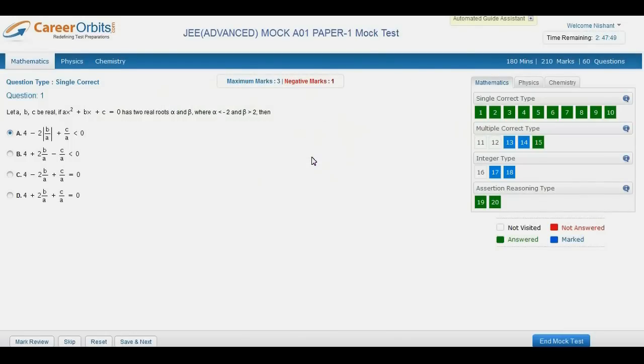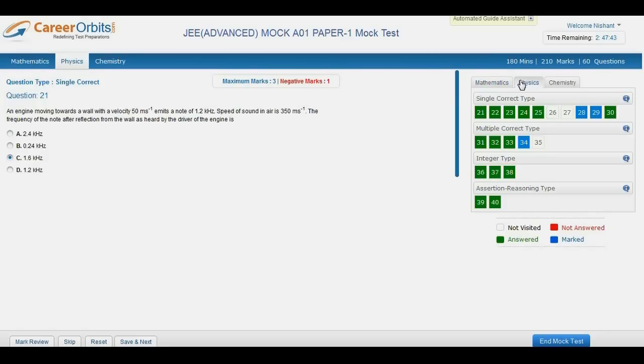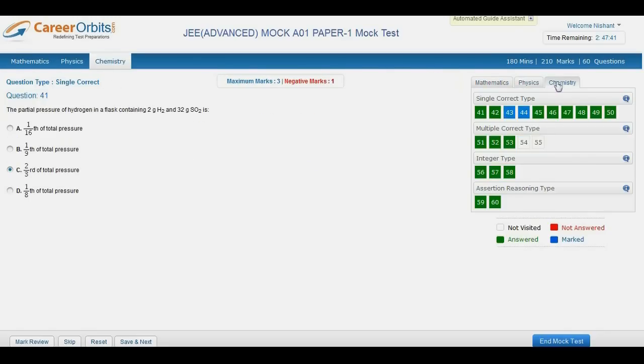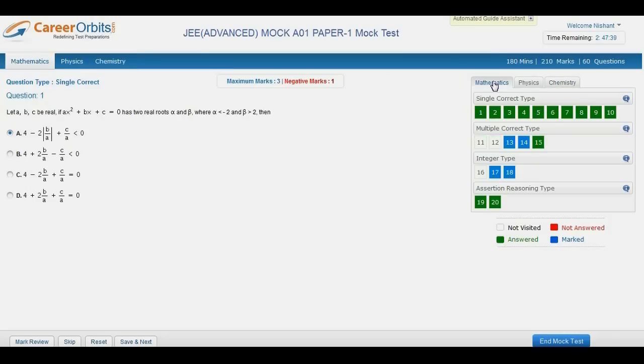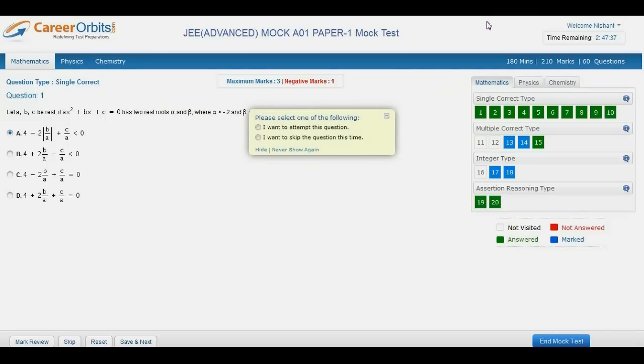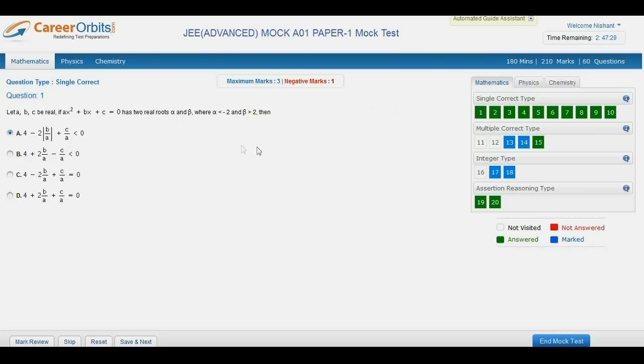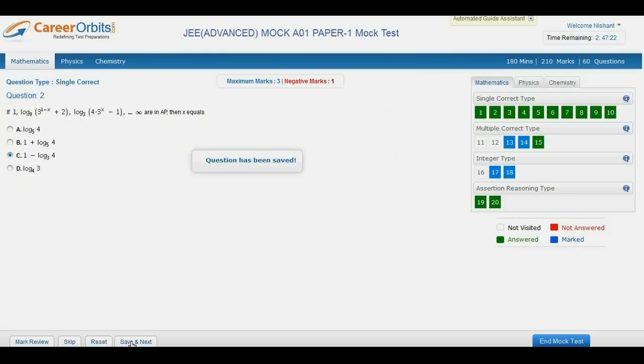Now this is your mock test with first question. You can change the subject anytime and revisit that subject later. You can call the automated test guide anytime to guide you the same way as you had it in the practice test. Here you have the first question in the mock test. You select an option. If you are sure about it, click on Save and Next.